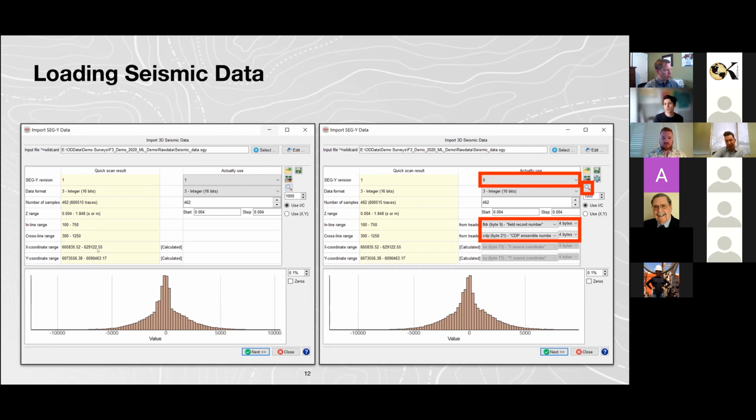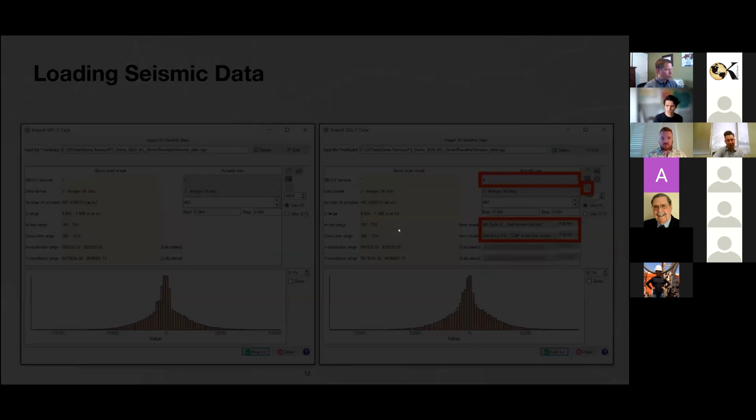But this is often not the case. The software will flag this as a revision 0, no revision at all. Then in that case, you need to set the inline and crossline byte locations yourself. Now, we can use this magnifying glass icon here to investigate further what we have in this actual file.